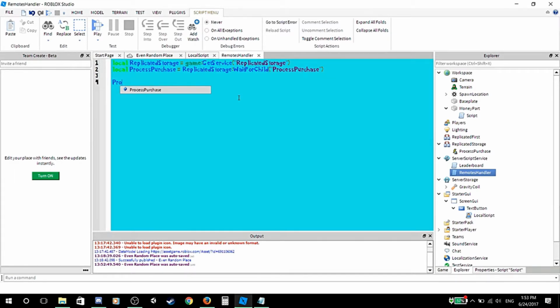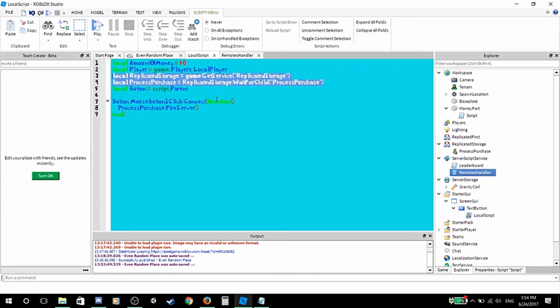Good. Now, how does the server actually handle the signal? Well, there's an event, like any other instance, that you can connect to a function. You can connect multiple functions to one event, of course, but in this case we're just going to connect one, which is OnServerEvent, because the server is about to receive a signal from the client.